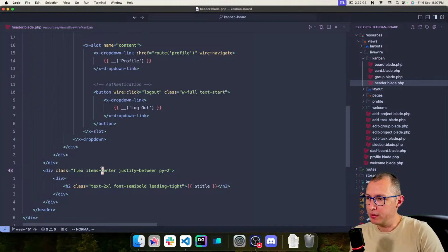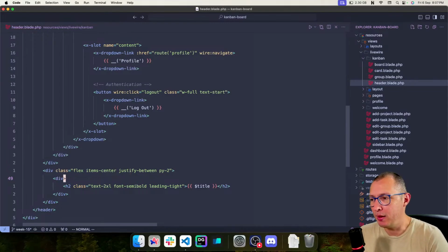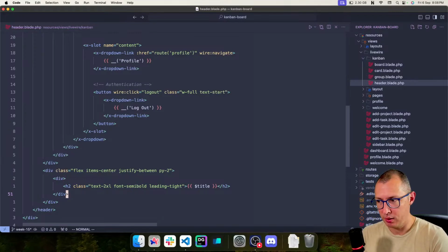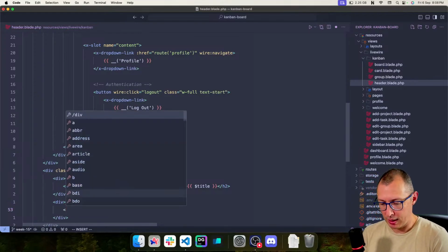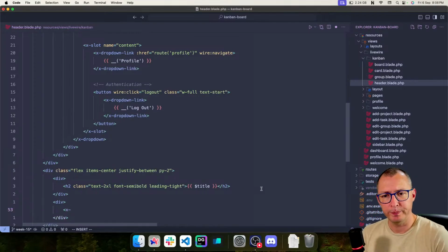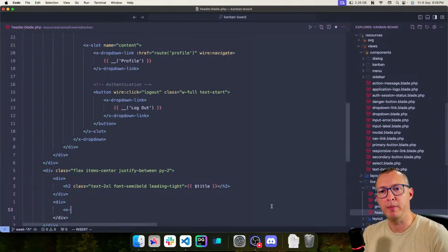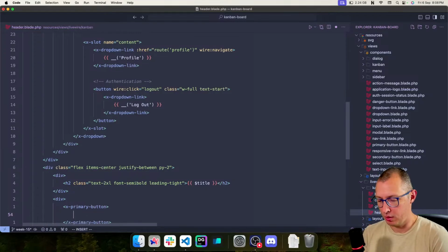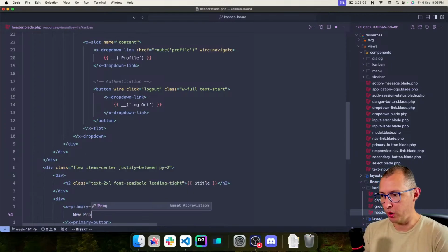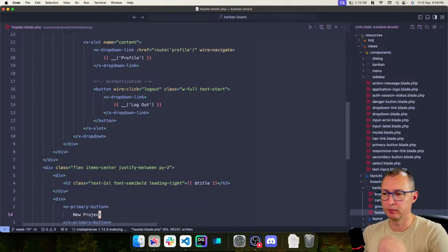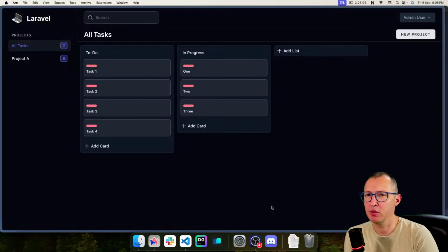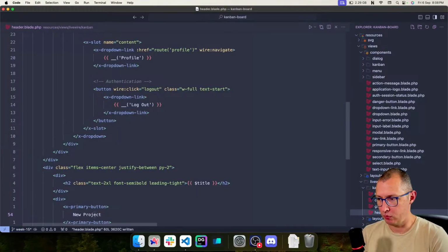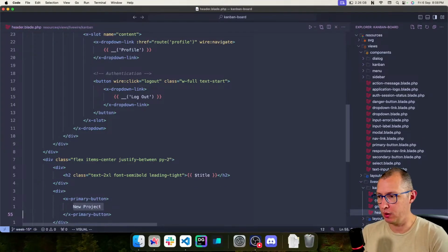So this is a flex item center justify between. So technically we're good. So we have the header in a div here. We should just be able to add another div. So this will go all the way to the end. And let's use an x-button, primary. Let's use a primary button here. This will say new project. Yeah, that looks good. That looks good. I should probably make that bold. So let's view end of the line, not so much.